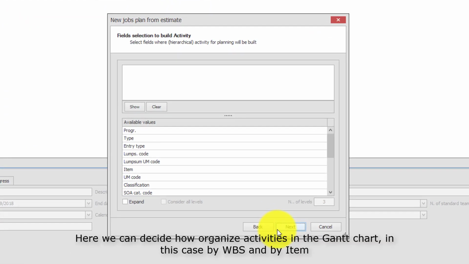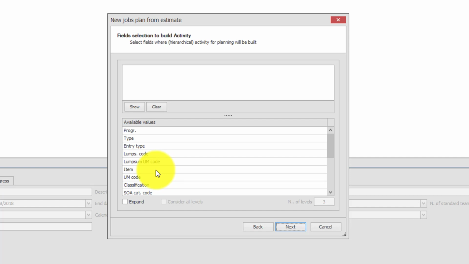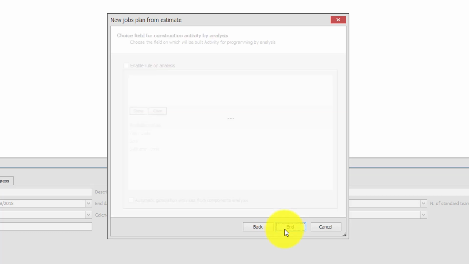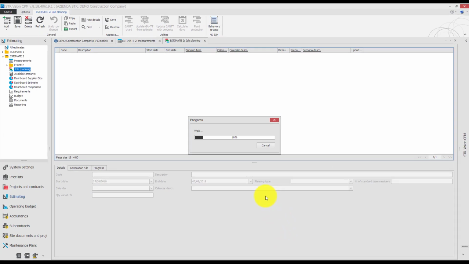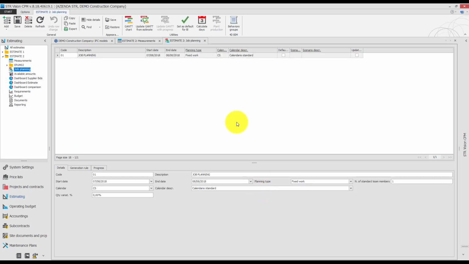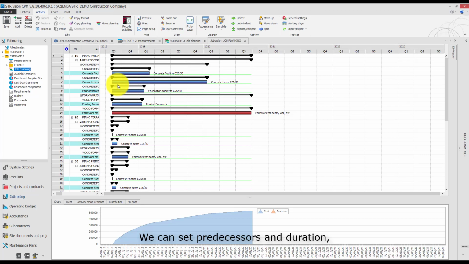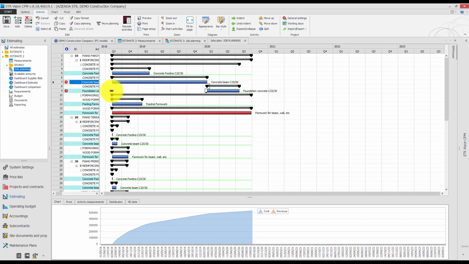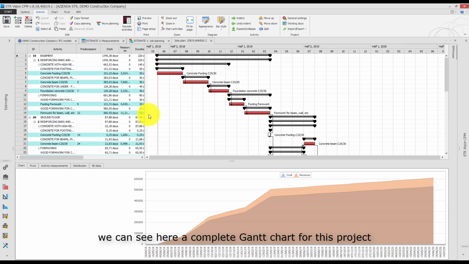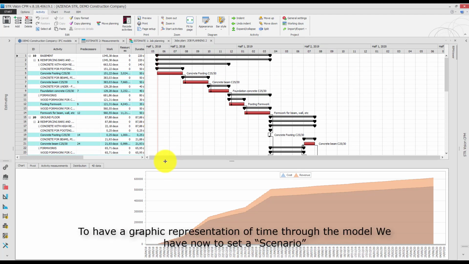Here we can decide how to organize the activities in the Gantt chart, in this case by WBS and by item. We can set predecessors and duration. We can see here a complete Gantt chart for this project. To have a graphic representation of time through the model, we have now to set a scenario.